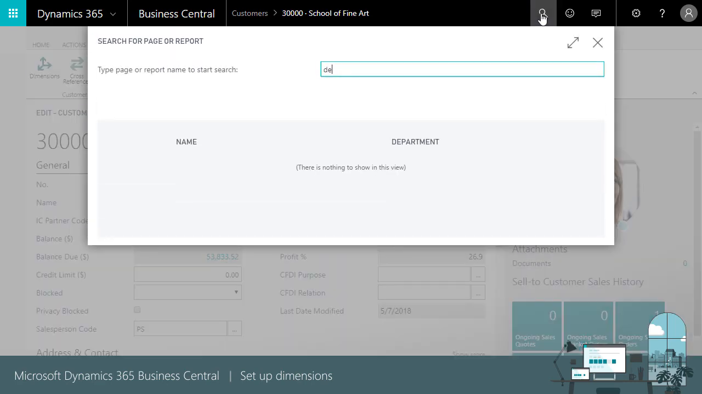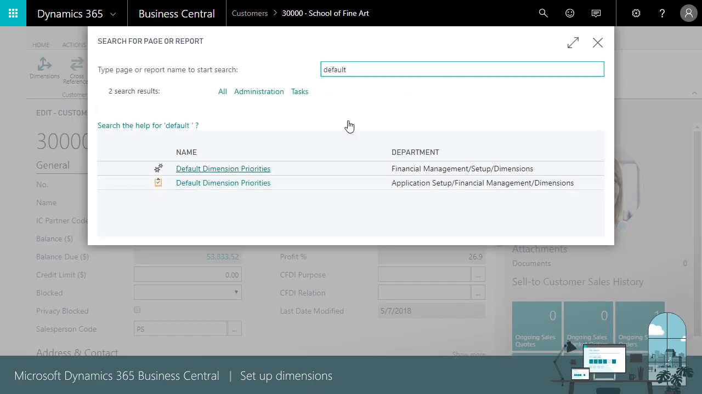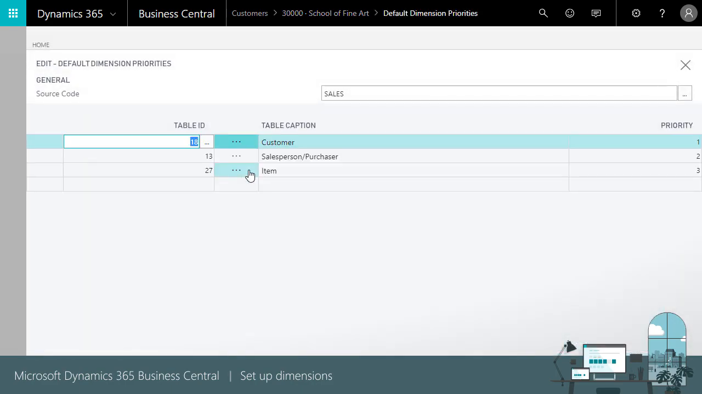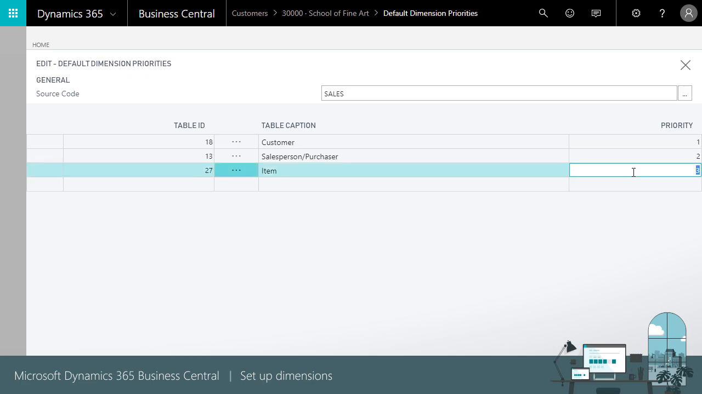Search for Default Dimension Priorities. The Default Dimension Priorities page shows source codes, which are types of business transactions. We'll prioritize the tables to get dimension values from. For example, for sales, customers are first priority if there's a value, the salesperson is second, and then the item. If there's no default dimension, we'll add one so we can analyze the data.